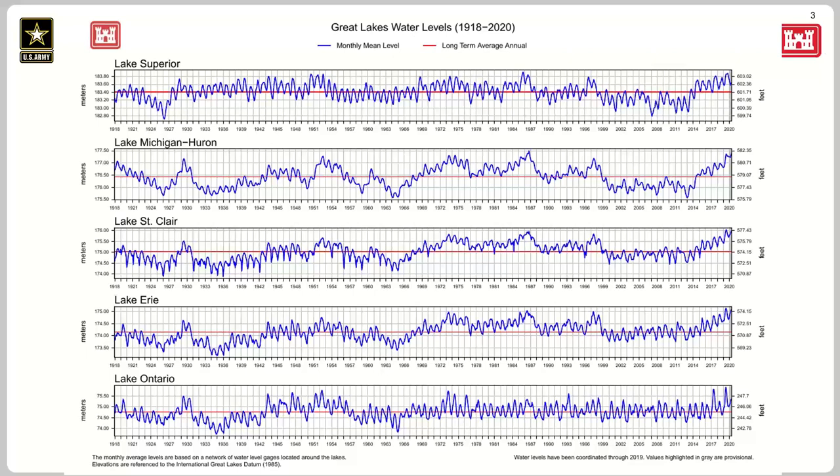The other thing to notice is we go through periods of high water and periods of low water. If you're looking at Lakes Michigan-Huron especially, you can see some very obvious low water periods, some obvious high water periods. But you can see there's really no clear pattern of how long we spend in low water periods or high water periods. Some are longer than others, some are greater in magnitude. But again, we historically have switched between these periods of high water and periods of low water.